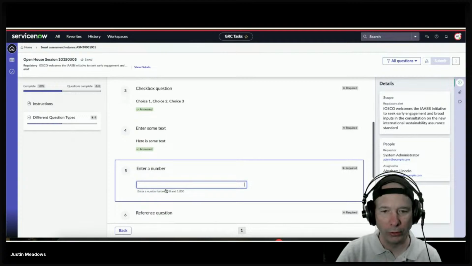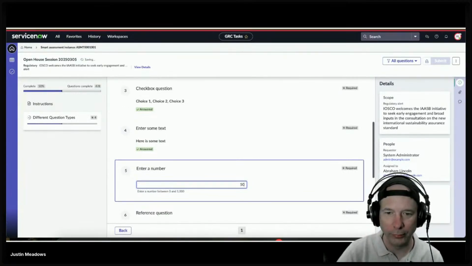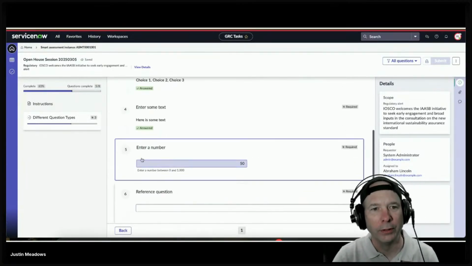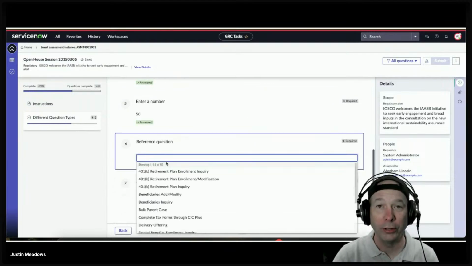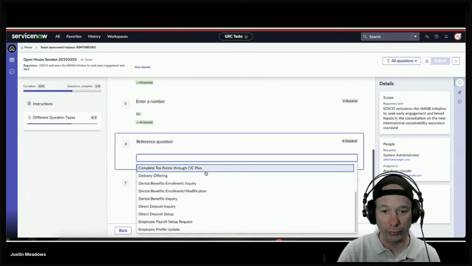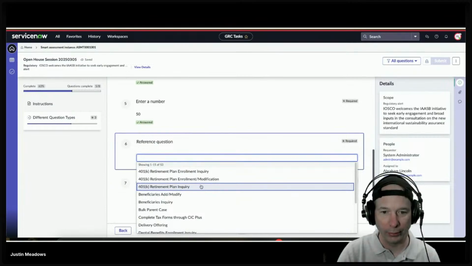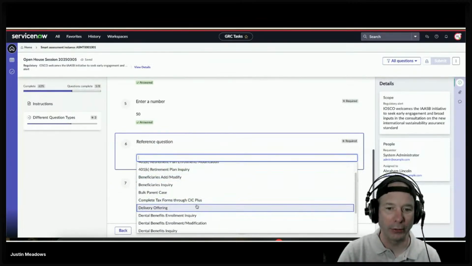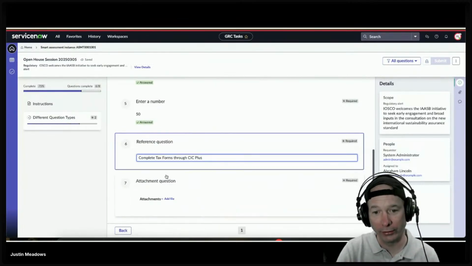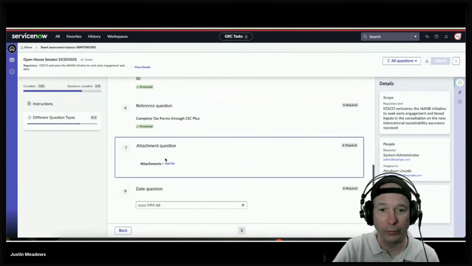Enter a number between 0 and 1000. We'll do 500 or 50. There we go. Reference question. We did service offering, so there is all my service offerings. So let's pick the complete tax forms through CIC+. That's interesting. And now I've got my attachment one. I can do the attachment again.